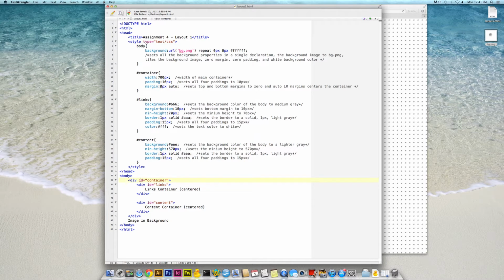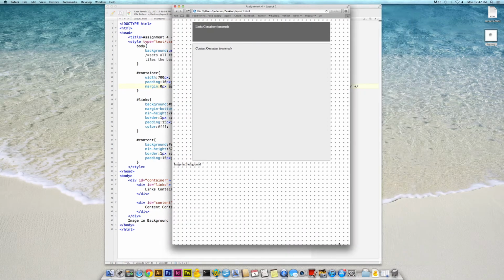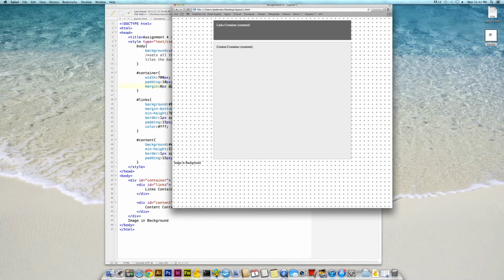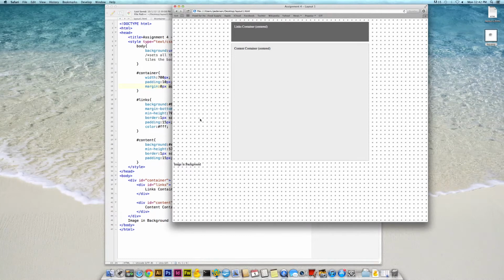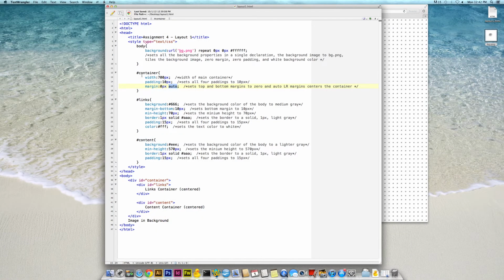And then the margin on this is going to go 0px auto. And if you remember, if you have two, it sets the first one as your top and bottom margins to 0, and then your next two, which are left and right, it'll center it. So what that centering means is if I change the size of my browser, it's going to still set that left and right margin to auto, so that it auto centers the whole container. So there's your container.